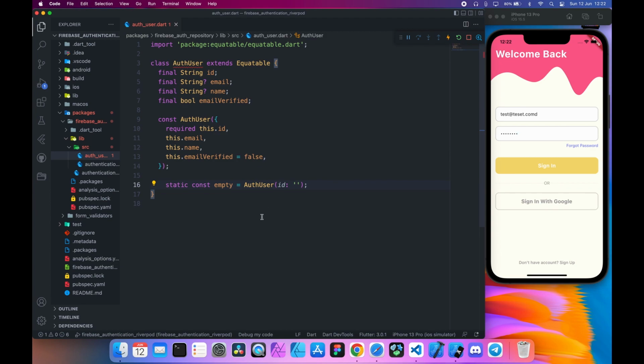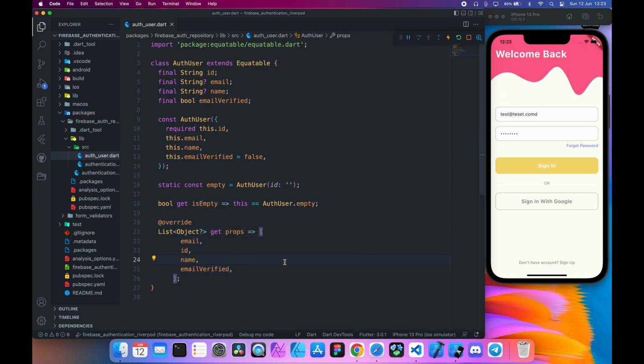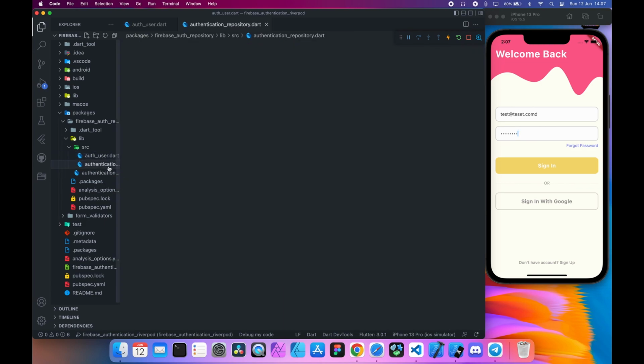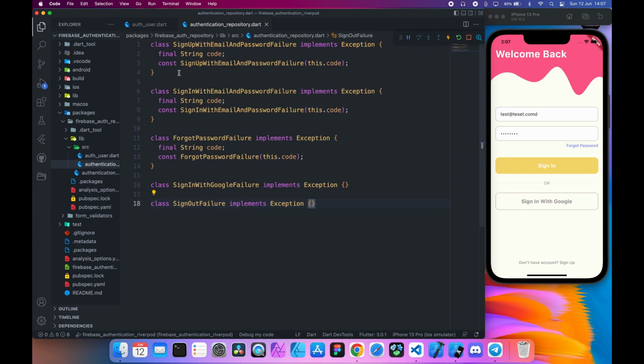So we will instantiate auth user with empty ID and make it static. Therefore, we don't have to deal with null. Instead, we will return empty user. Also create a getter to check if the user is empty or not. Open Authentication repository. We are going to create our own specific exception for each type of failure. Sign up with email and password failure, sign in with email and password failure, and forgot password failure will have a required argument code. The Firebase auth exception has a code property which is human readable. We will pass that. Create authentication repository class.